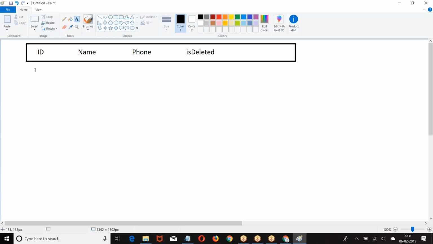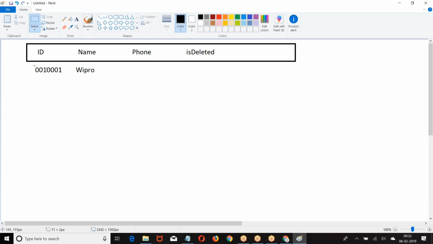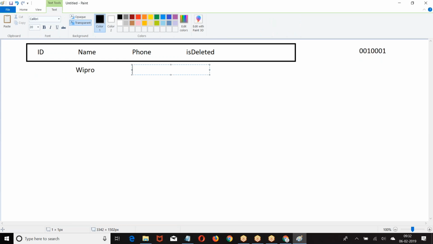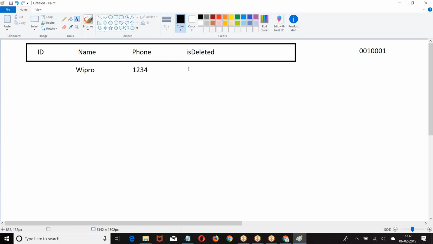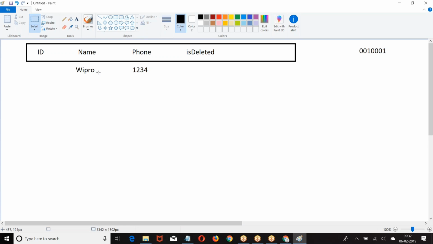Now, when you delete a record, our general assumption is to forget about ID. Don't consider ID into the picture now. Let us take a regular database. In a regular database, if I say delete the record, what will happen?